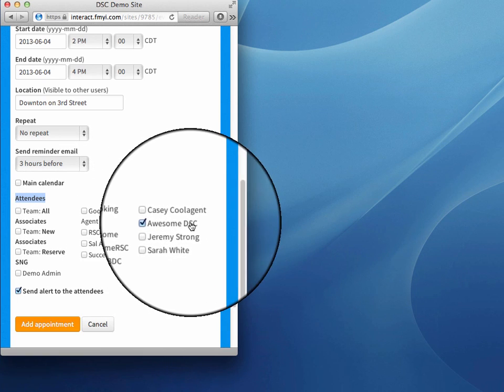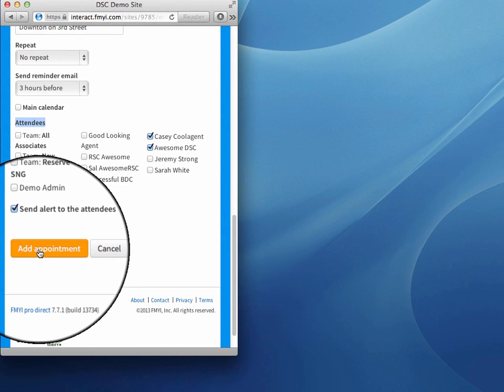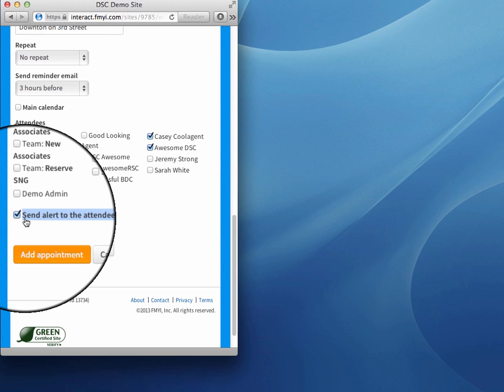So I'm logged in right now as the Awesome DSC, and I'm going to attend with Casey Cool Agent. Finally, I click here to add the appointment. You'll note that there's a checkbox called Send an Alert to Attendees.